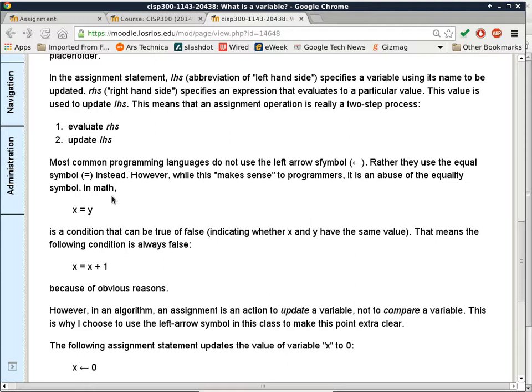So the question is, since I'm trying to prepare you for CISP 360 and other programming languages, why am I changing that convention and using a left arrow instead? Well, for one simple reason. I do not want to confuse assignment operations with comparison. An assignment operation is an update operation. It's clear that you have to evaluate the right-hand side, and then you use it to update the left-hand side, which is not the same thing as comparing the left-hand side with the right-hand side and coming up with an answer. Are they the same?